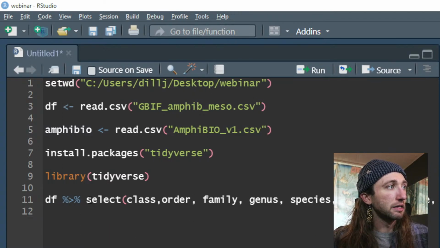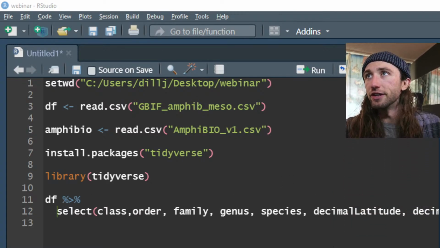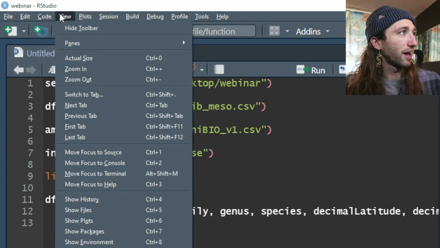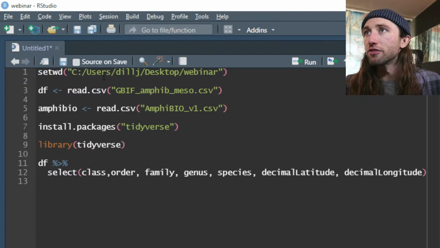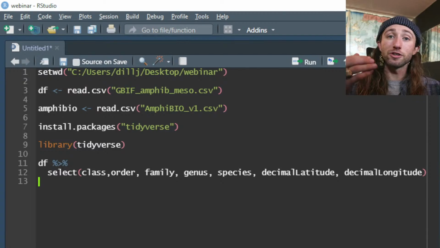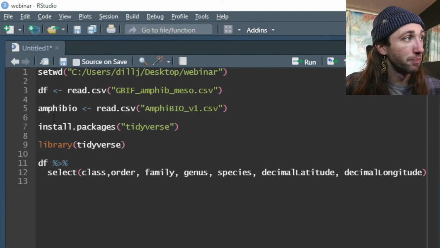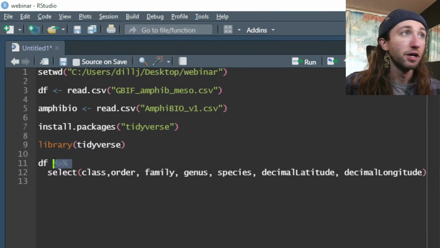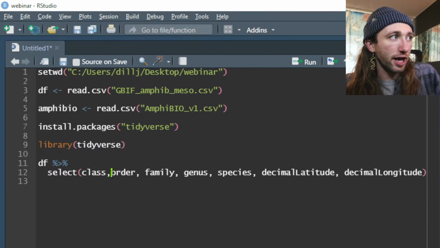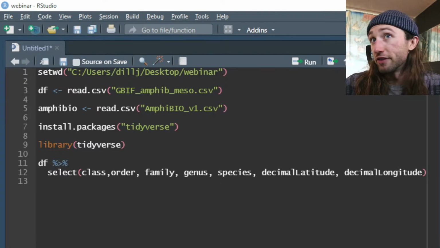And just to make this a little bit easier for you to see, there's a really nifty thing you can do. Move myself up. And I think we should actually zoom this out just a bit. There we go. Perfect. You can actually put your next function on the next line following that pipe, and it will still run properly. So all we're doing here is we are just pulling those columns that we want to look at. So class, order, family, genus, species, latitude, longitude. They need to be spelled exactly the same.